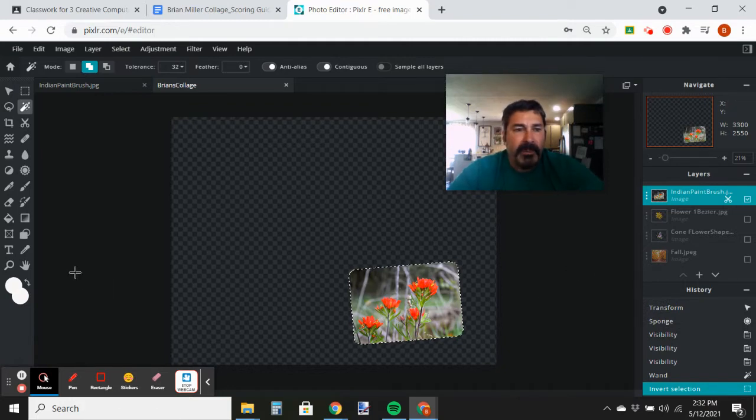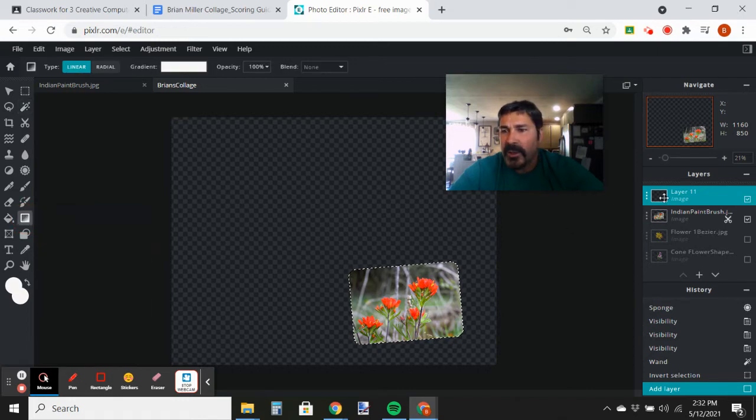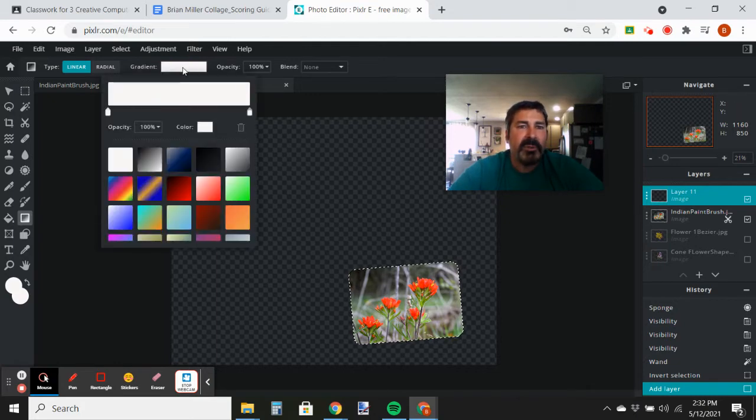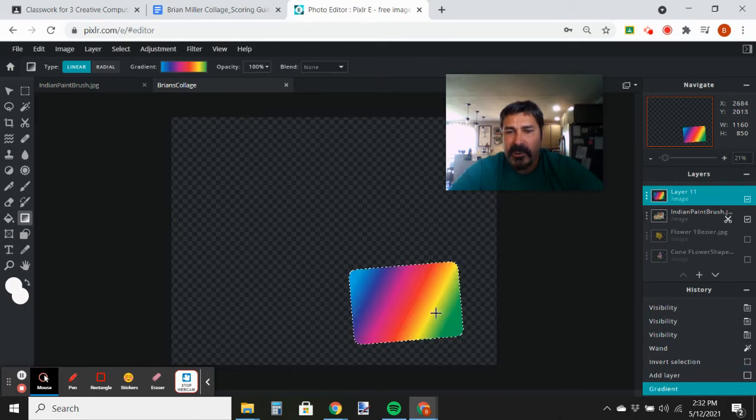Now I'm going to go layer, new layer, and then another tool I'm going to play around with is the gradient tool. I'm in a new layer with the same selection. I'm going to choose the gradient I want, and let's do full rainbow. I'll click from this corner to this corner, and you can see it creates the gradient like that.